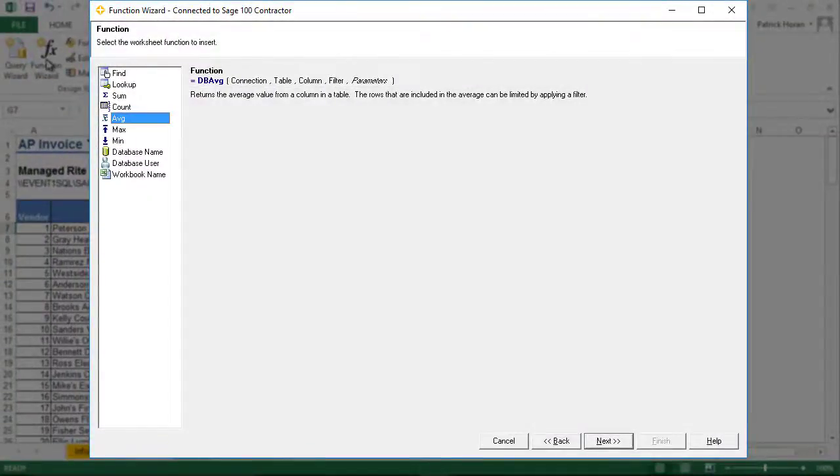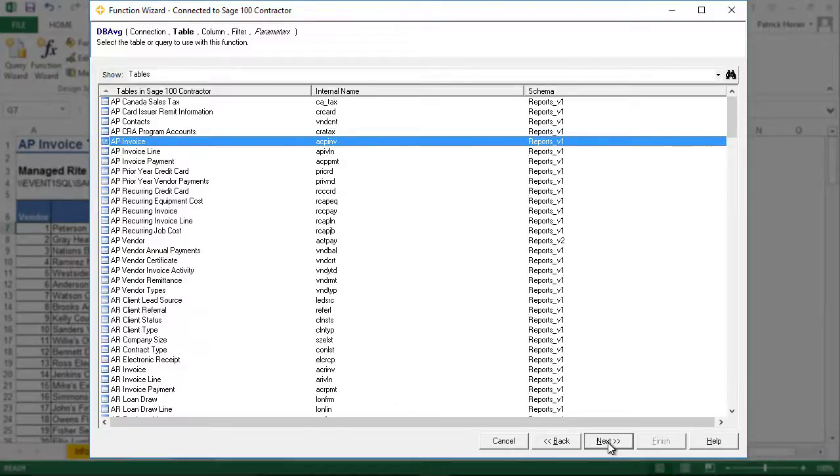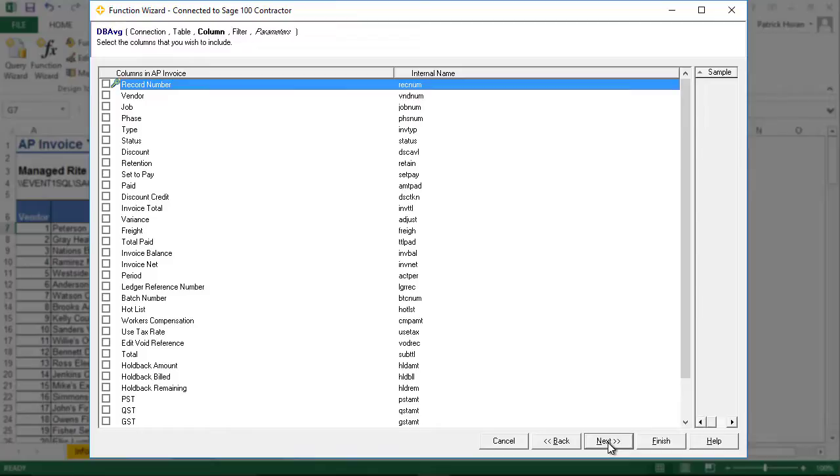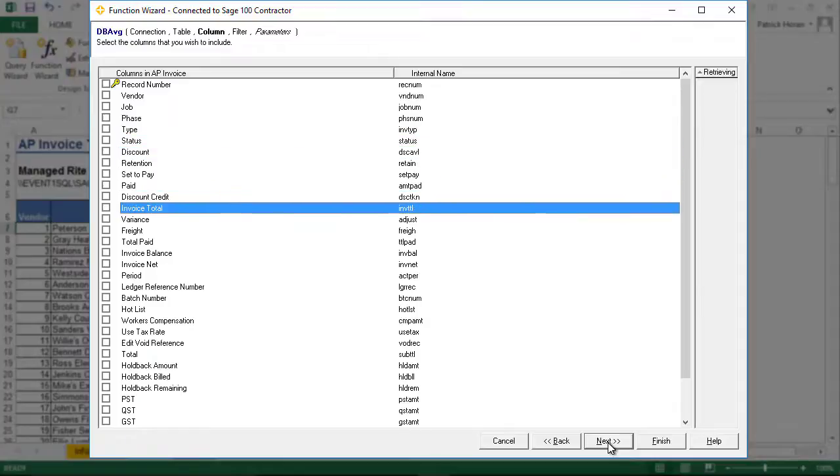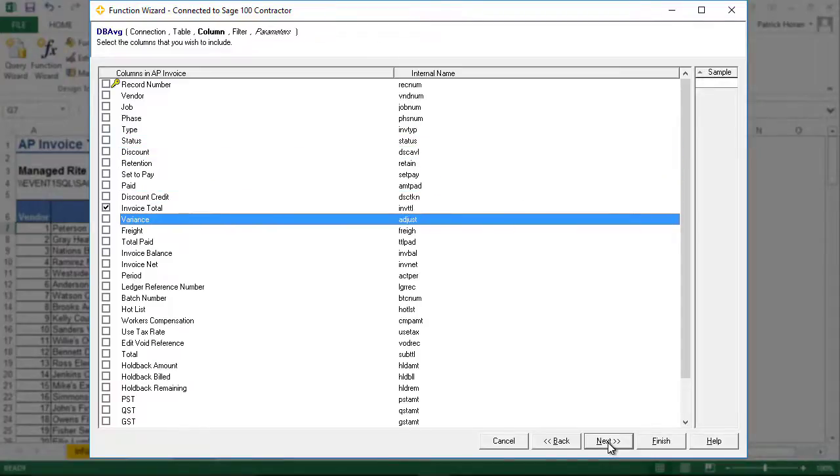Once we've selected the DBAvg function and click Next, we are presented with a list of the available database tables for our existing connection. In this example, we're connecting to a Sage 100 contractor database, and since we are wanting to get the average invoice amount for each AP vendor, we will select AP Invoice and click Next. We're now presented with a list of columns for the AP Invoice table. Since we want the average invoice amount, we will select Invoice Total and click Next.